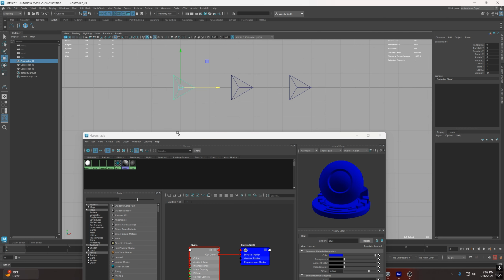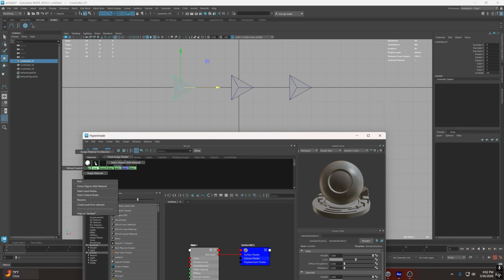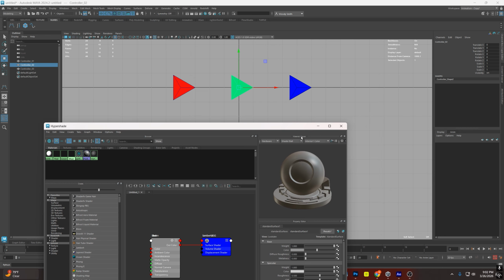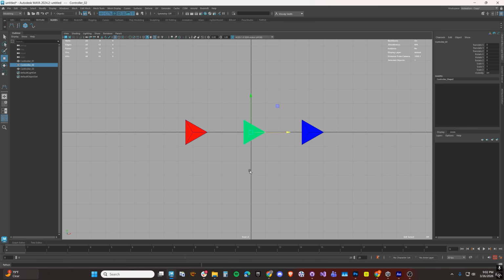Now you can either select the object and right click on it and say assign material to selection, or you can select the object and drag it directly out onto it. So you can select your red, green, and blue. All right, once that's done, let's go ahead and close up our Hypershade.